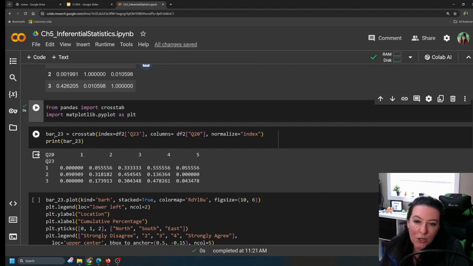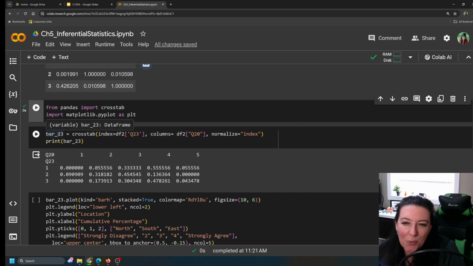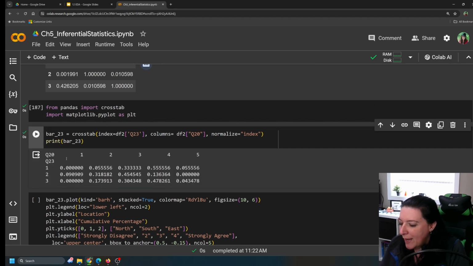We're going to ultimately turn it into a chart, so we can call it here bar 23, since it's question 23 that we're looking at. And then we can output it. That's what this tells you here. And we get a table.